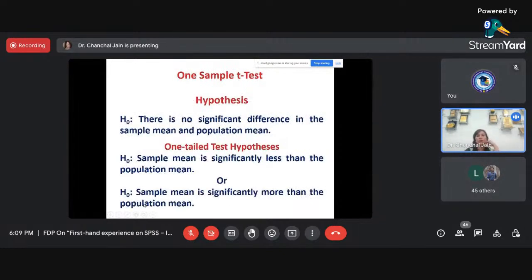Now, if we want to formulate the hypothesis in word form, I think I have already told this: the hypothesis can be that there is no significant difference between the sample mean and the population mean, or I can say the sample mean is significantly less than the population mean, and I can say the sample mean is significantly more than the population mean. So these are the ways of formulating the hypothesis for the one sample t-test: the two-tailed hypothesis, and the remaining two are the one-tailed hypotheses for the one sample t-test.